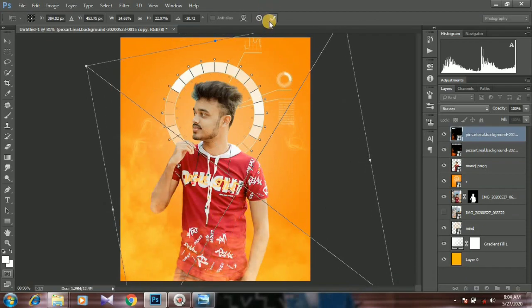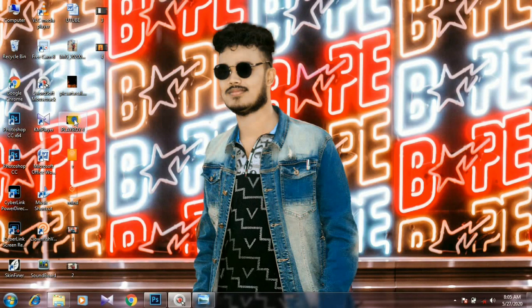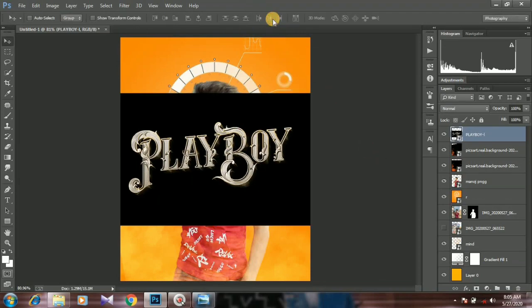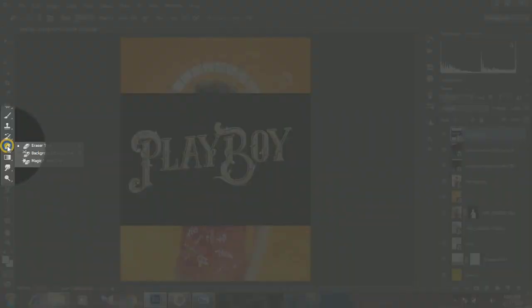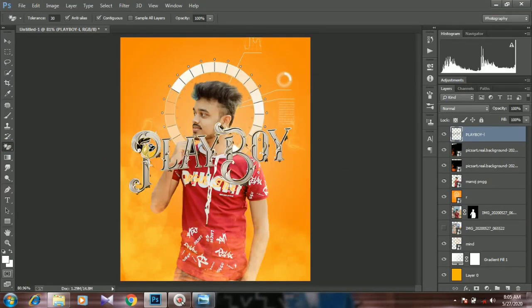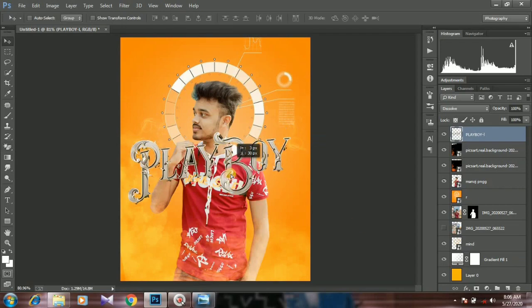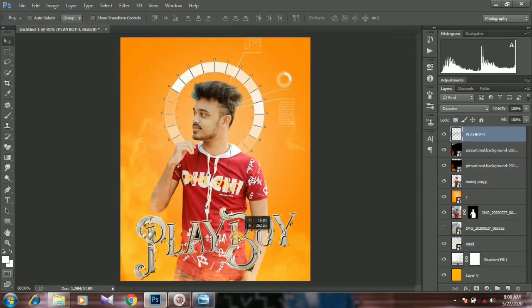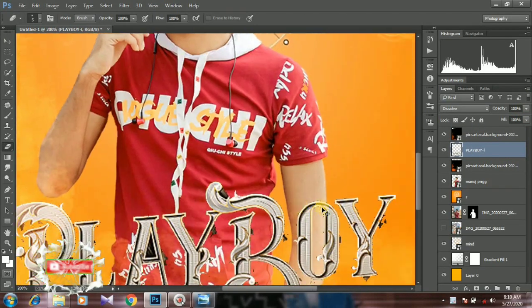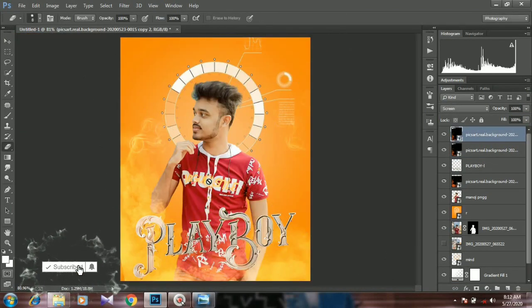Now simply add the PNG flavor I have given in my description. Now erase out by simply magic eraser tool. Then click smart object. Then erase out. Now place the flavor layer. And simply erase out the extracted layer.